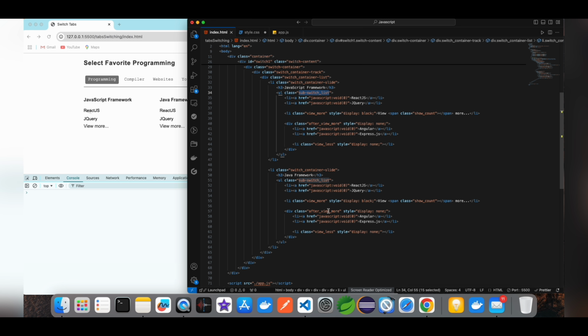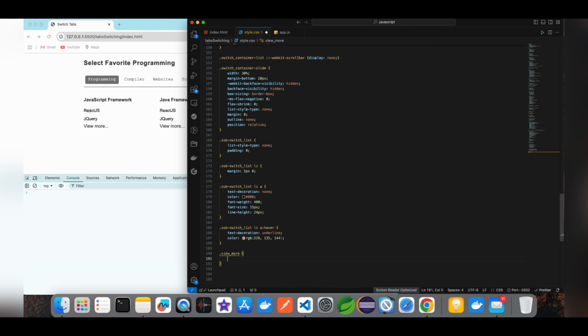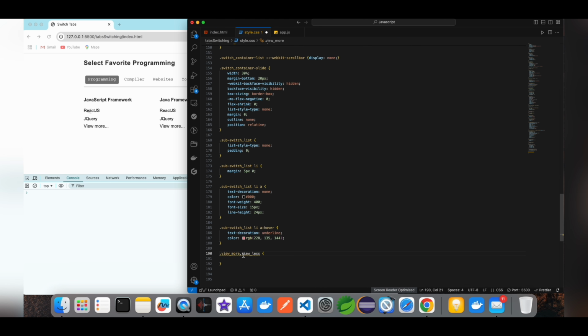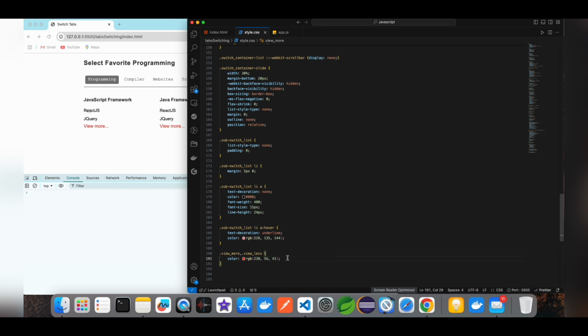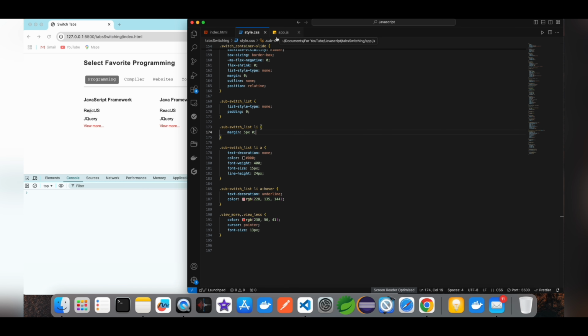Now which part is remaining? View more. Now view more is visible in black, but I want some different color. So both view more and view less, I want them in a different color, like red. So for that color, now change the color, that's fine. Cursor pointer, font-size 13 pixels, smaller than the above one, so you can easily distinguish.